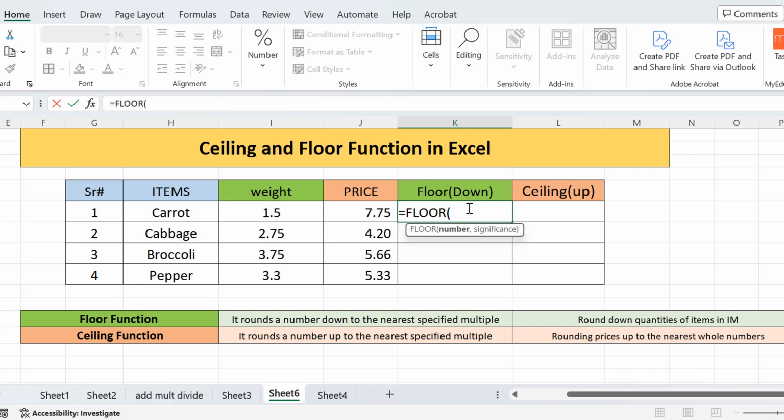Now I want to apply this on the weight of these items, this column. I want to round them, but how I want to round them is important. So significance will play the role here. Significance is basically the number according to which the given number is rounded. Say for example, I write here 1. What does it mean? It means I have to round this 1.5 to the nearest multiple of 1.